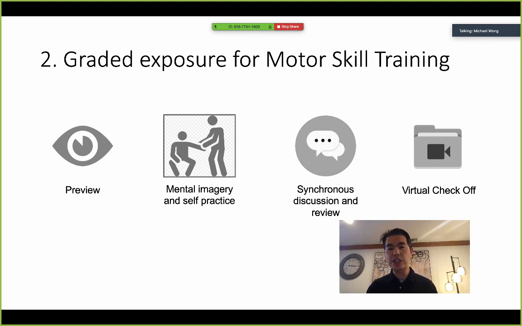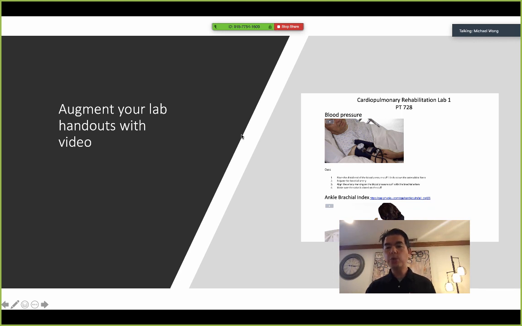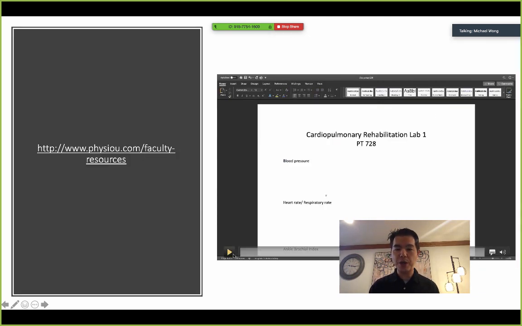And we found, actually, we just had our range of motion, manual muscle test, palpation final. The students did quite well, and half the class was done online using the PhysioU apps to show the techniques. So this is what I wanted to show you about how simple it would be to augment all of your lab handouts with PhysioU videos. Probably every technique and intervention you need for your cardiopulmonary class, we have filmed, and it is free for you to utilize. So you can see this particular lab here. So I'm going to show you how we do that.